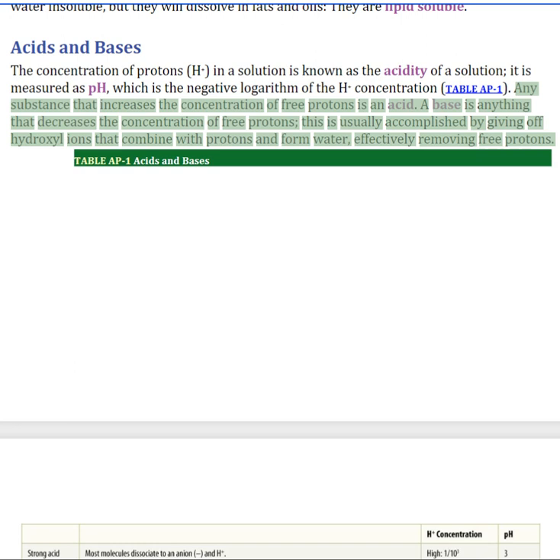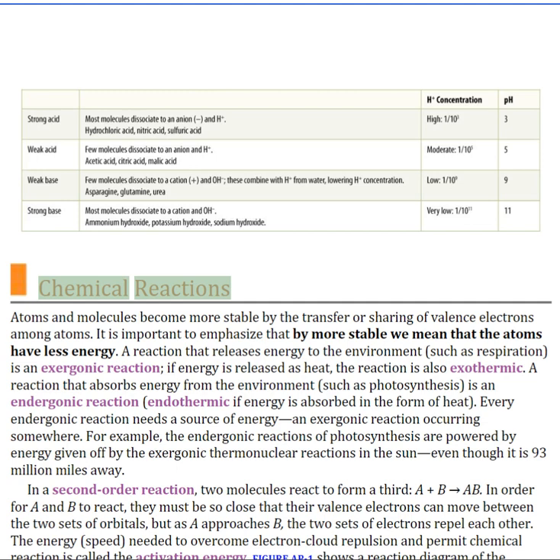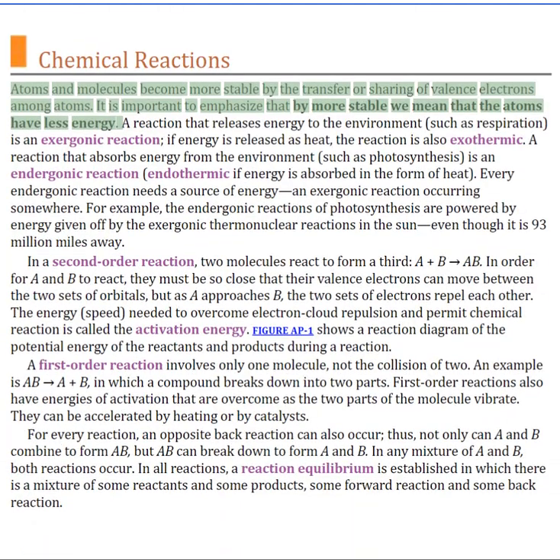This is usually accomplished by giving off hydroxyl ions that combine with protons and form water, effectively removing free protons. Table AP1: Acids and bases. Chemical reactions. Atoms and molecules become more stable by the transfer or sharing of valence electrons among atoms. It is important to emphasize that by more stable we mean that the atoms have less energy.